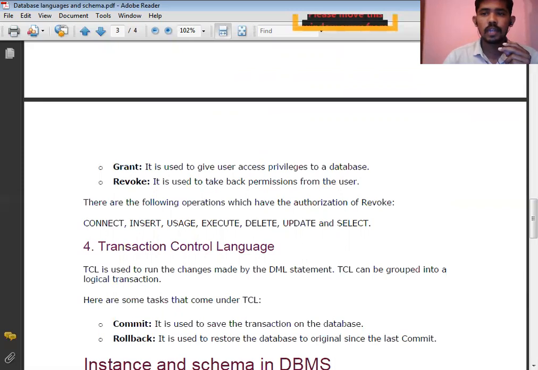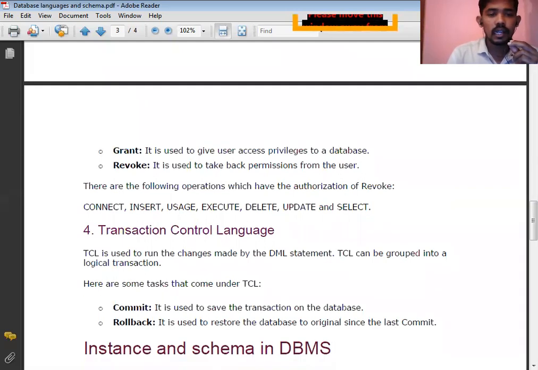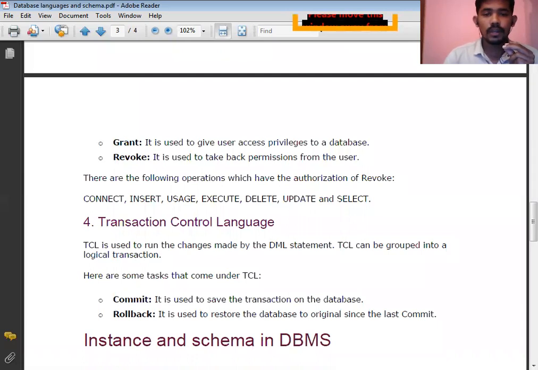Suppose the database administrator wants to take back permission from a user. At that time, use the revoke command. The following operations can have their authorization revoked: connect, insert, usage, execute, delete, update, and select. So for that, we can use the revoke operation.